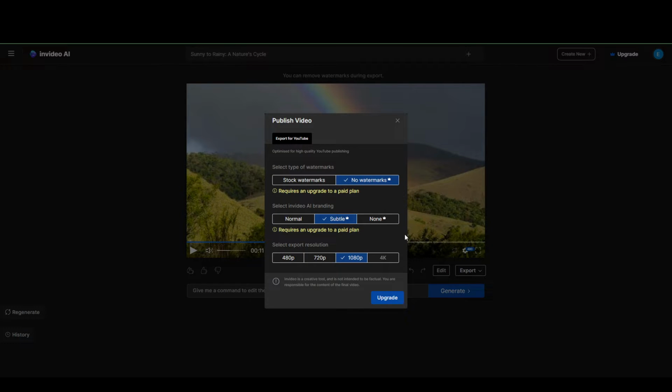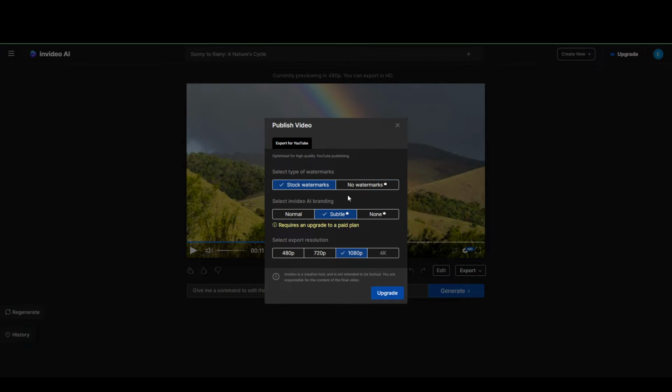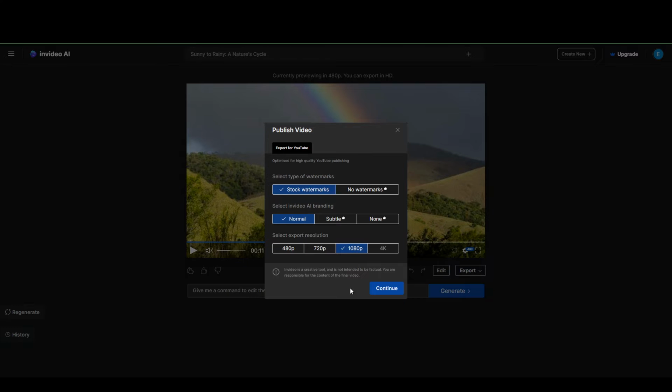So these are the default options that are already pre-selected for you. Anything with the crown icon means that you have to upgrade. I only have a free account for now for the purposes of this tutorial. But if you upgrade, you can pretty much export this right away. But for this video, we're going to choose those without the crown icon so we can continue.